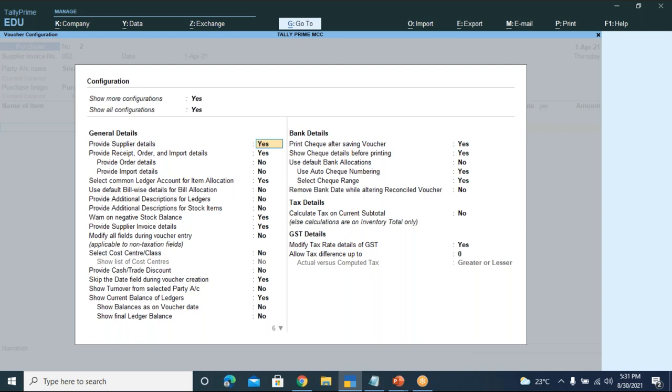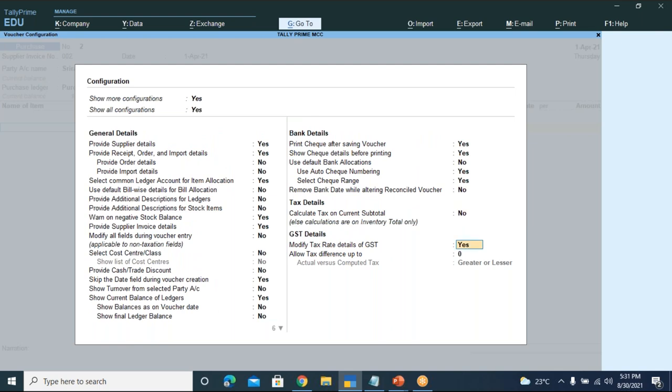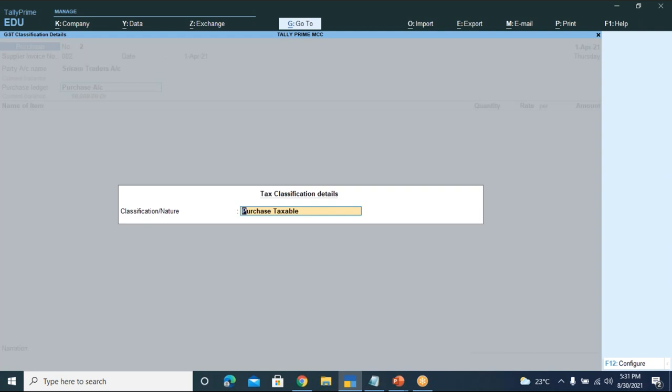Once you're done with that, you have the GST details at the right hand side, at the bottom. Come to the GST details, and there you have modified tax rate details of GST. In case it is no, make it yes. Is this feature being displayed? Make it yes. Once you're done, press enter. Now go back to the purchase account ledger by pressing backspace. Press enter again. It will definitely appear. I hope it's appearing on your screen, the tax classification details now.